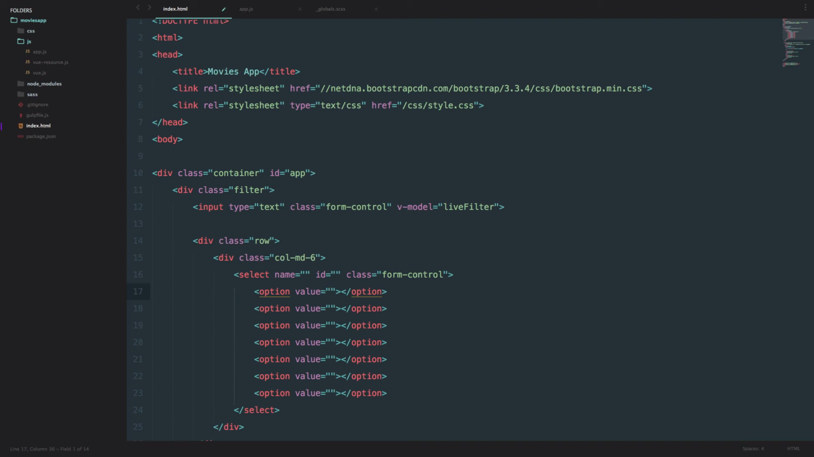Okay, and the values for those options are going to be action, and then comedy, and then sci-fi, and we can have crime, and then we can have drama, and what else do we have? Romance, and adventure. Okay, so now we have our select box.